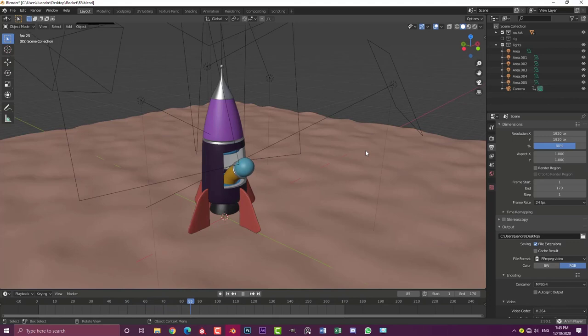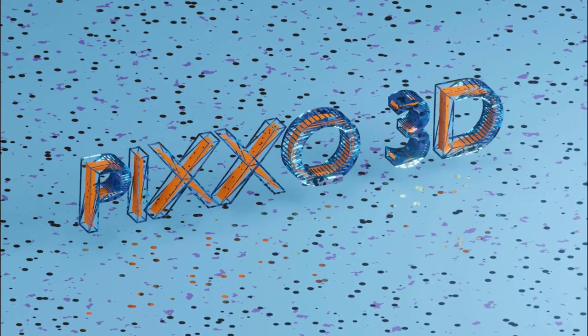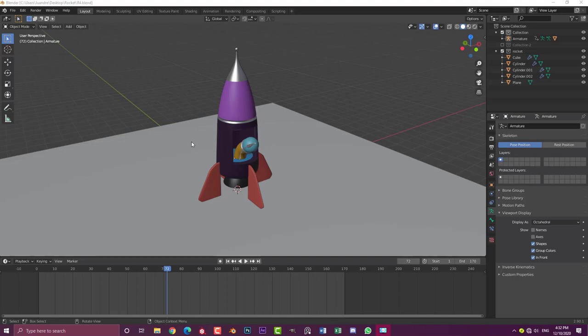So without wasting any more time, let's get into the materials and lighting. Okay, so before we can get started with our actual materials, we need to add in some lights to the scene and also set up our render settings here.